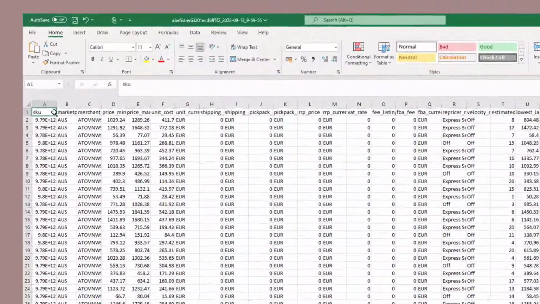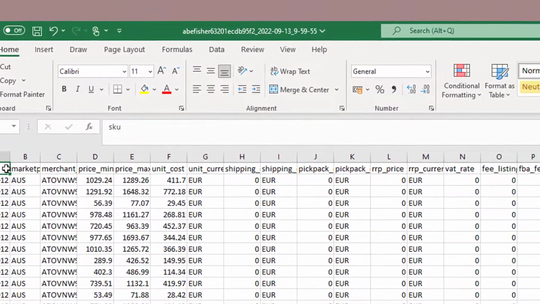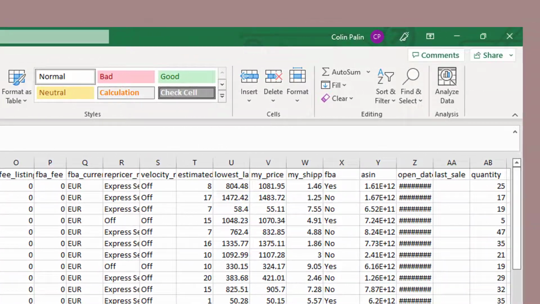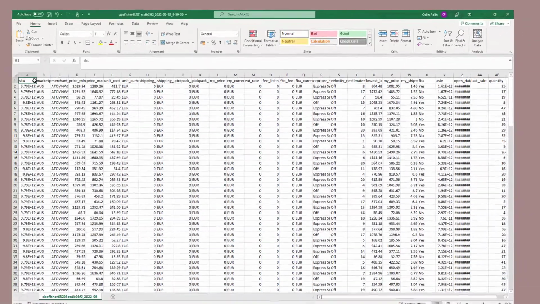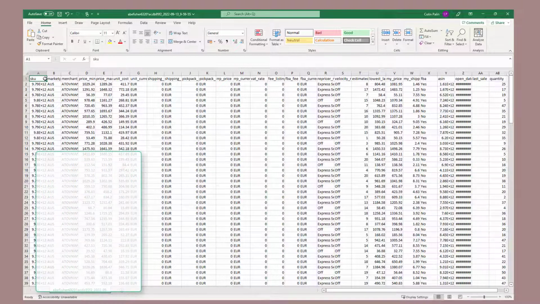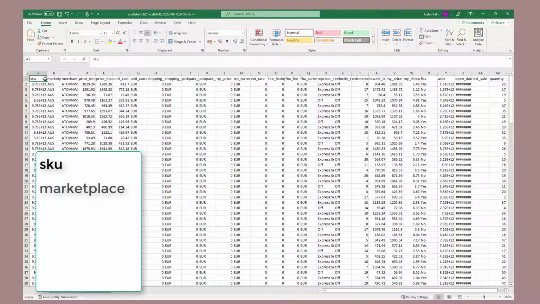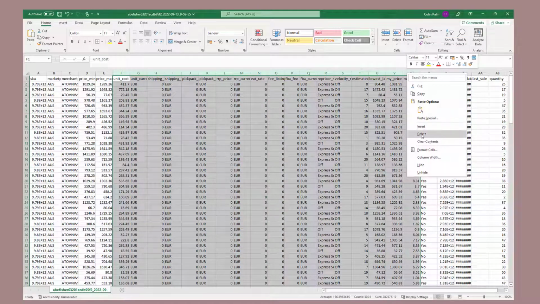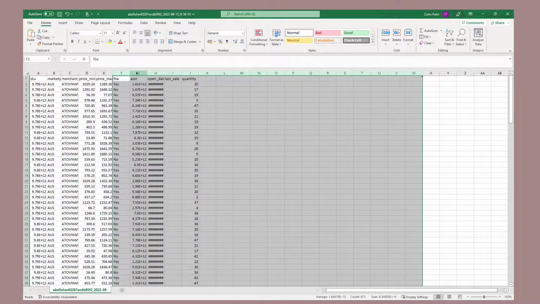So here we have our Amazon template. The first thing you'll notice is that there are a lot of fields on this template, and most of them you have no need to worry about at this stage. What we're actually going to do is cut it right down to the essential fields for this process. So let's get started by deleting all the columns other than SKU, Marketplace, Merchant ID, Min Price, Max Price, and FBA. You can also upload the unit cost and Repricer rule if you have these values as well.